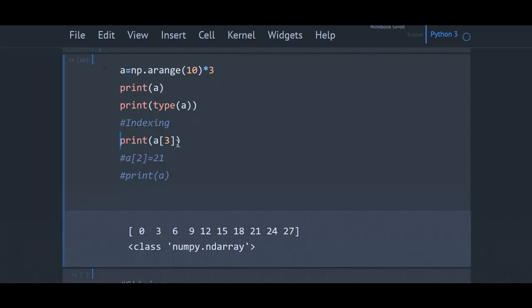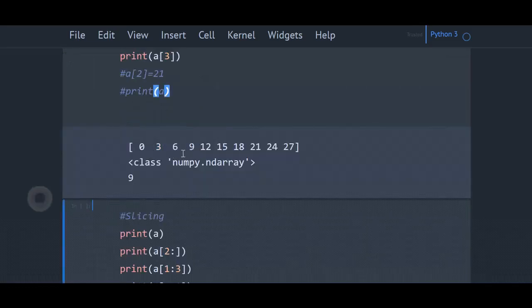We have seen in list the indexing. The indexing starts from 0. In the same way in array as well, the indexing starts from 0. So from here 0, 1, 2, 3. We should get the output as 9. Here you can see A of 3 is 9.